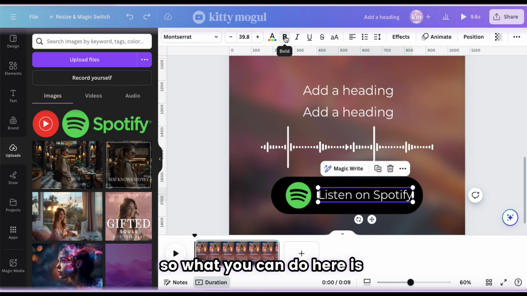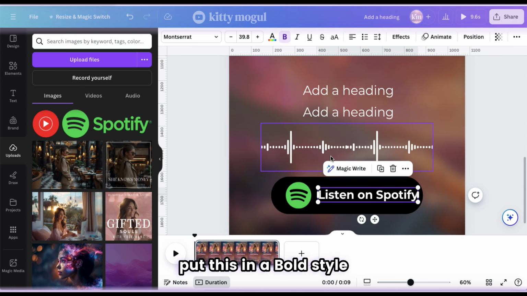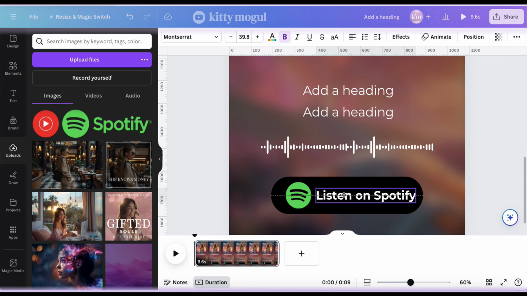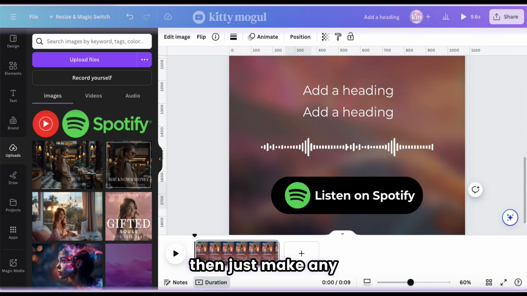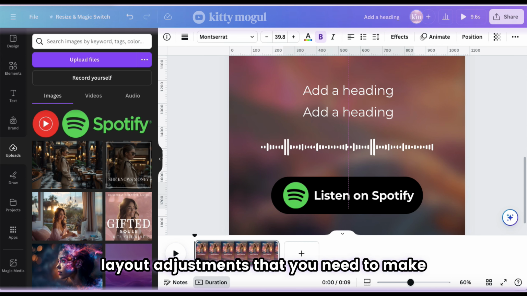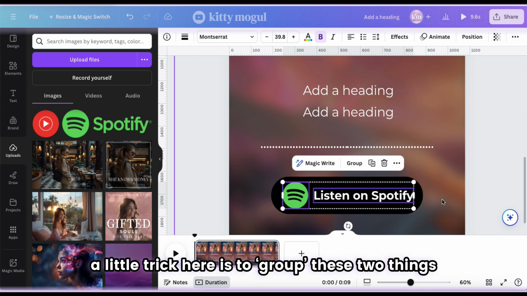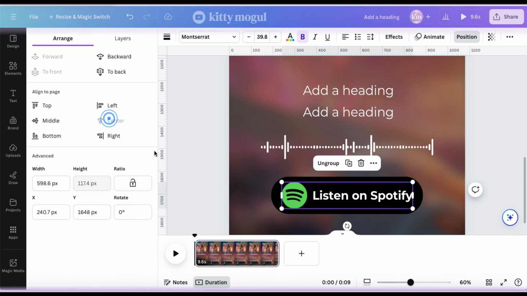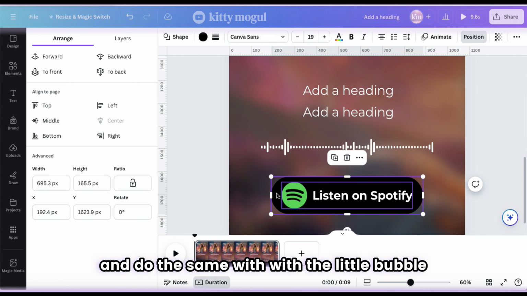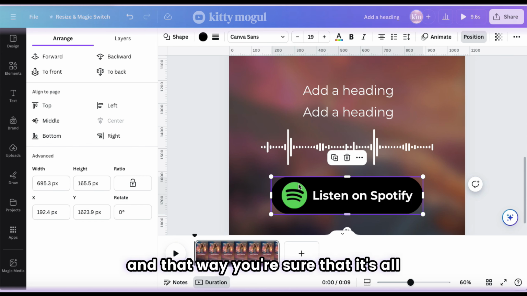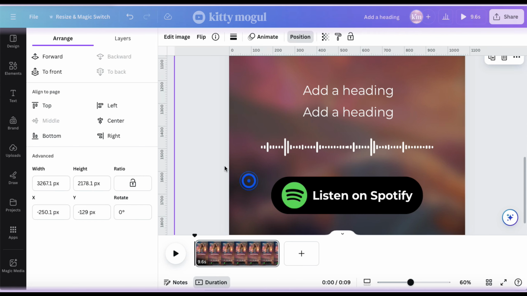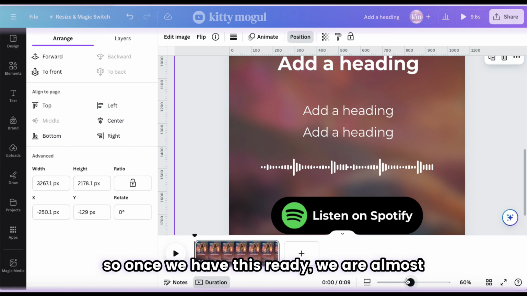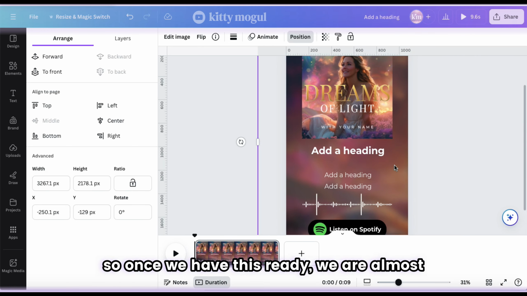So what you can do here is put this in a bold style, and then make any layout adjustments that you need to make. A little trick here is to group these two things and then align them to the center, and do the same with the little bubble in the background, and that way you're sure that it's all centered. So once we have this ready, we are almost ready to go.